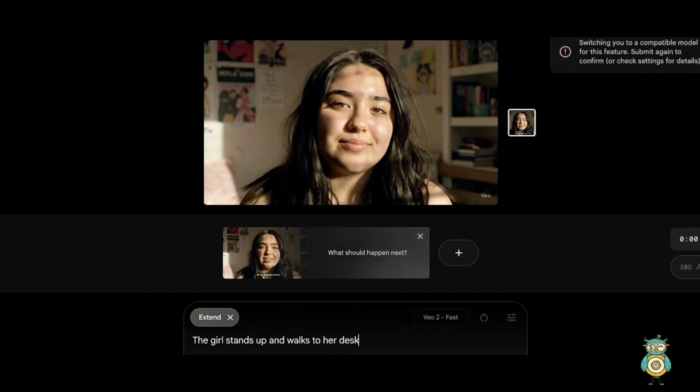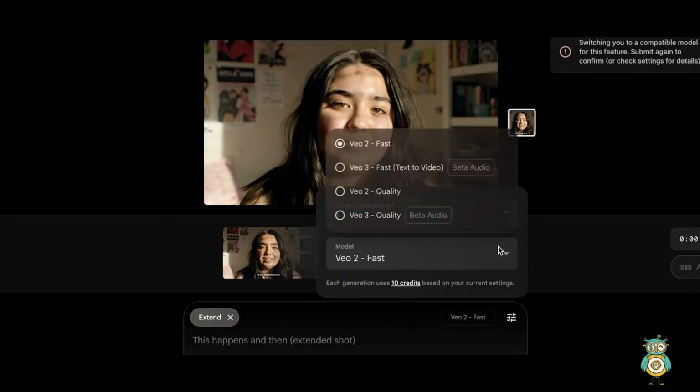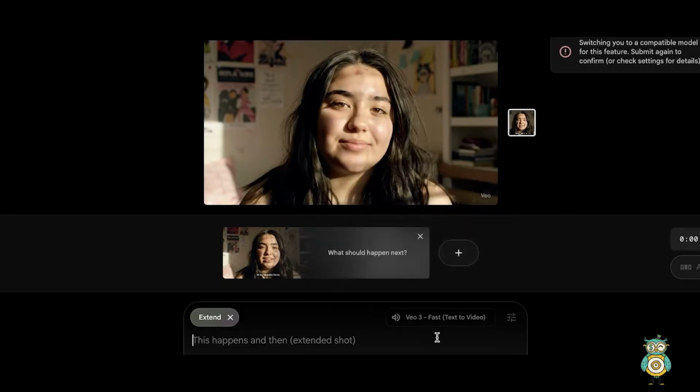And now from here, I have not been describing too much detail. I'm going to change the model to V3, and then I'm going to redefine this. So the girl stands up, and you guys can see I'm not adding the description of the girl. It's very obvious that I'm referring to the girl that we're extending the scene about. If you have multiple different characters within the scene, you do want to define who you are talking about.